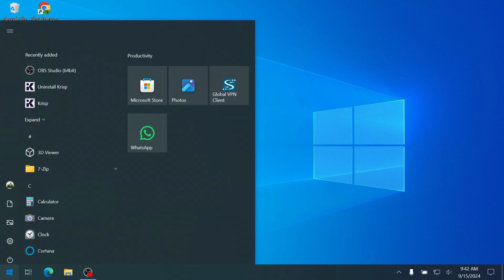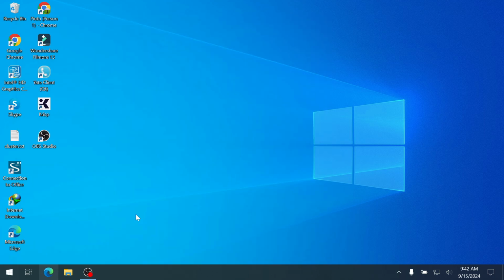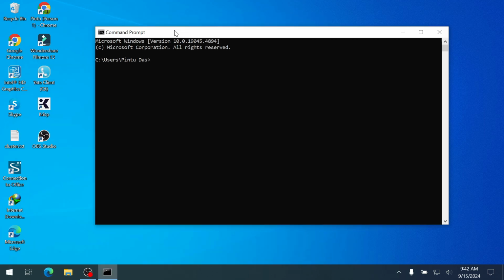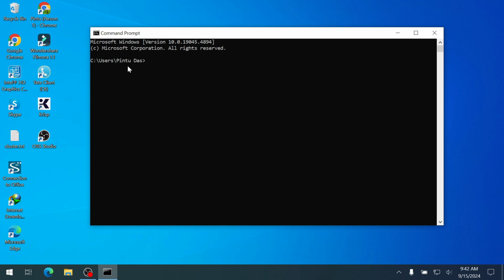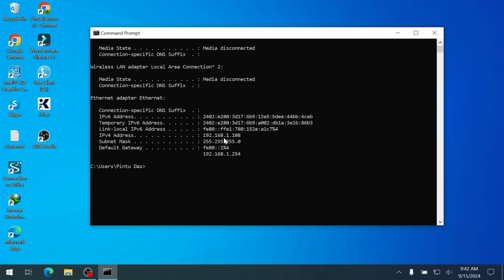So we are going to type cmd and the Windows command prompt is going to open. Okay, so we are inside the Windows command prompt. This is my user that I'm using. So if I type ipconfig, it will give me the IP address that my system is right now holding. So you can see my IPv4 address is 1.108. So this is the IP address that my system is holding.